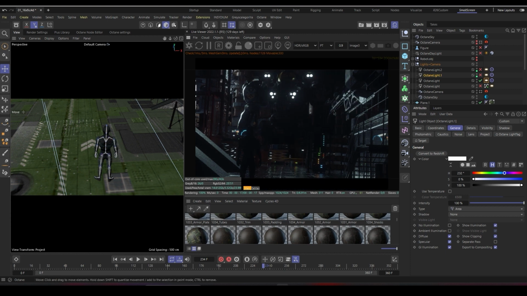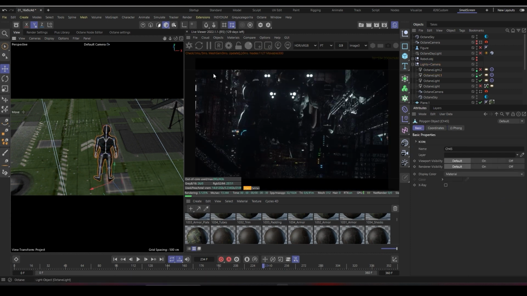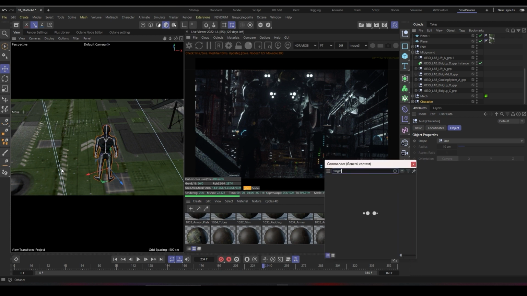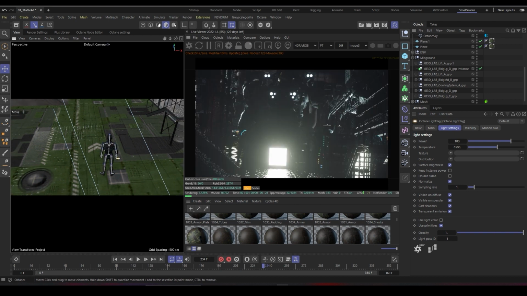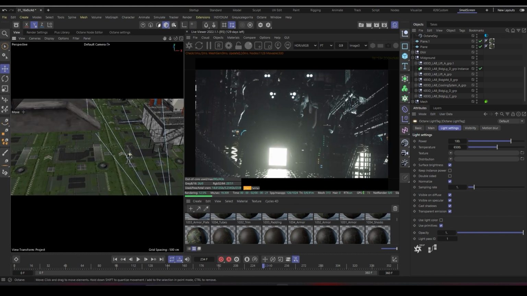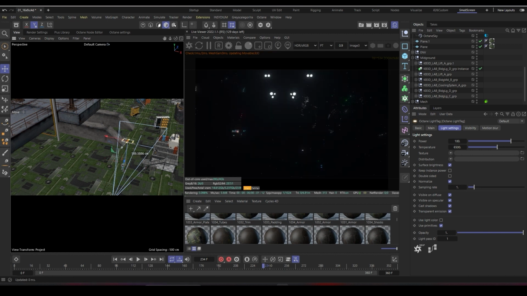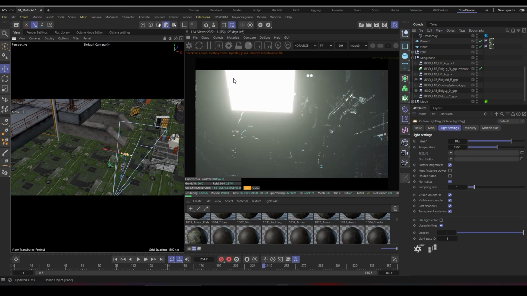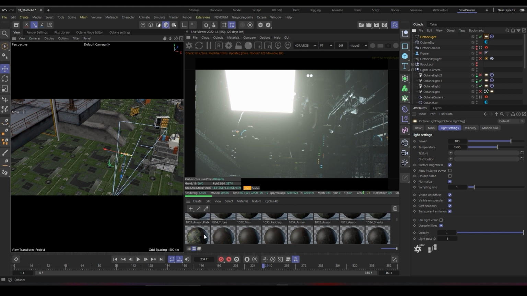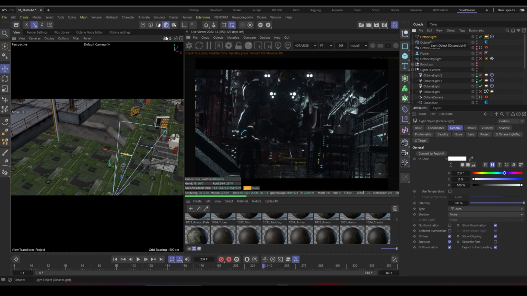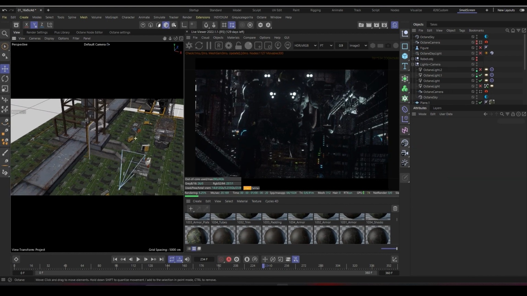Now imagine if we had a special light also for our character. It's not going to look as cinematic as you'd expect it to be because everything is lit right now. So we'll delete this light.